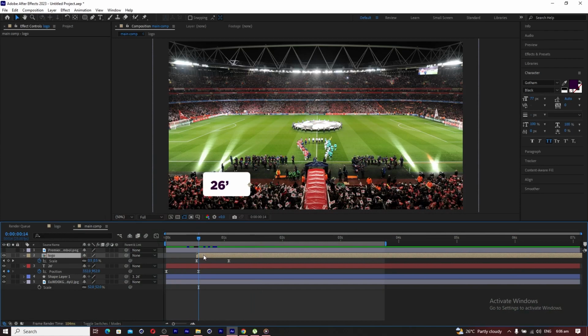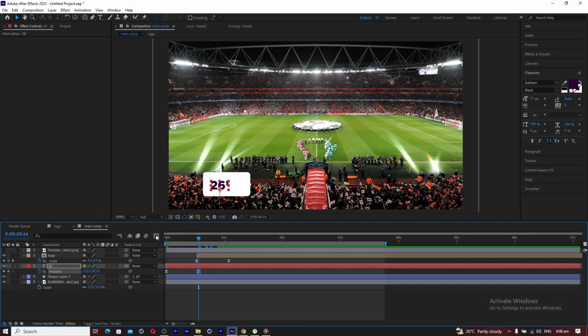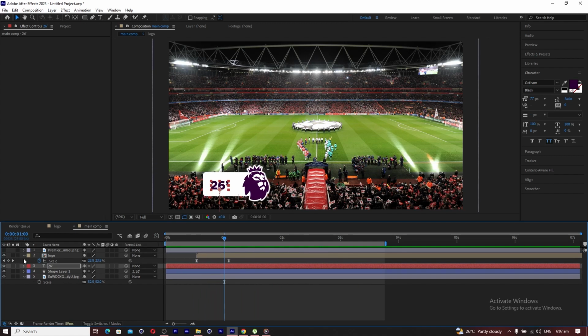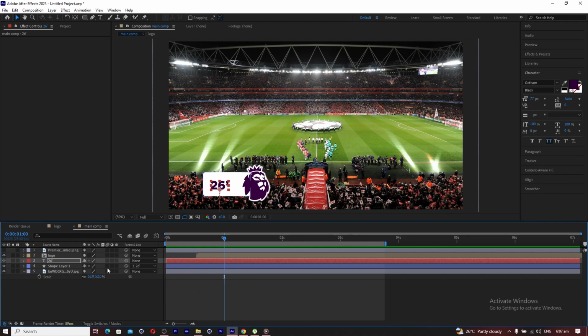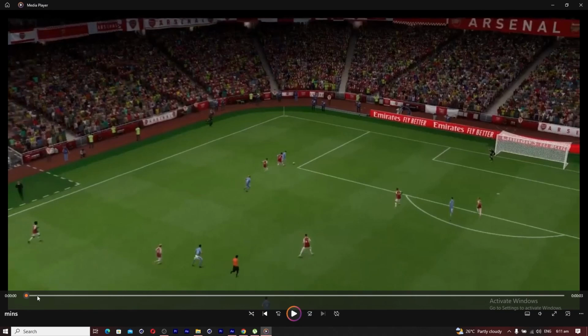We can do the graph editor, go to the graph editor and edit the graph editor this way, so we have more subtle animation. So that should be fine. Now select all the active layers, apart from the background, of course, and activate the motion blur. So we've done the animation coming in.